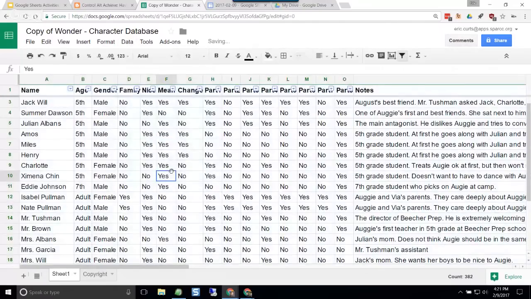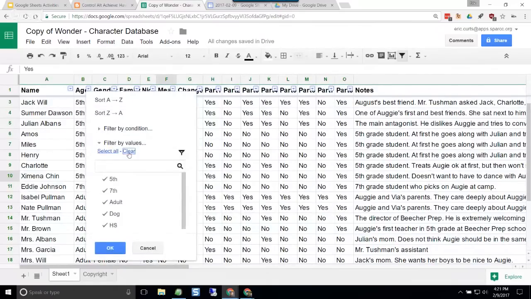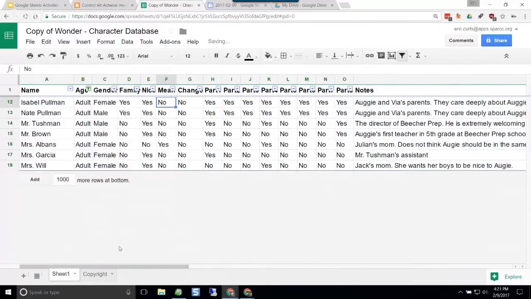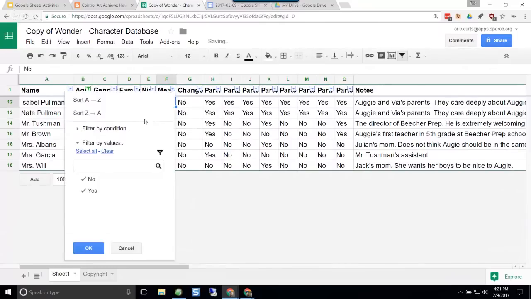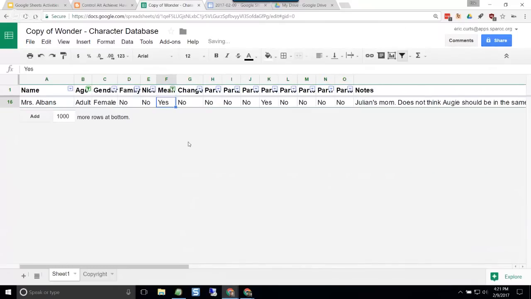Another good example would be if I asked, are there any adults in the story? So let's clear everybody but the adults. Are there any adults that are mean to Augie? It turns out there's only one, which is Mrs. Albans, which could bring up a neat discussion because her son, Julian, is the one who's the meanest of all to Augie in the book. And so maybe that'd be a neat discussion. What impact do parents have on how children view other children?